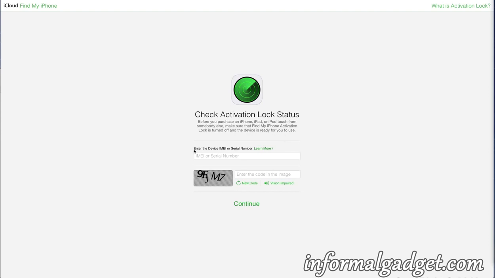So now it says enter the device IMEI or serial number. You could click here to learn more, but I'm showing you how to do it. Once you have one of those two numbers, you're going to go ahead and type it in. They are a long series of numbers, and it looks like the serial number is shorter, and the serial number is actually numbers and letters. The IMEI number is all numbers. So I'm going to do the IMEI number. Once I put that in, it's going to ask you to put in a code right here, and you're going to hit continue.